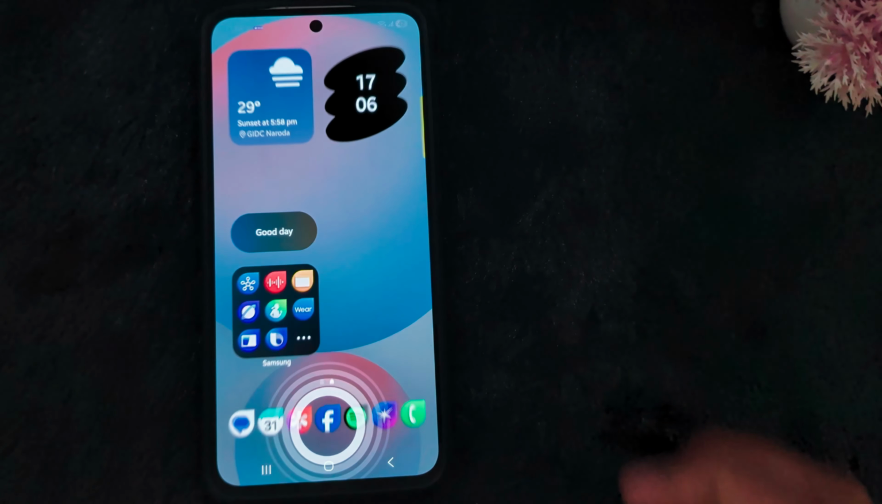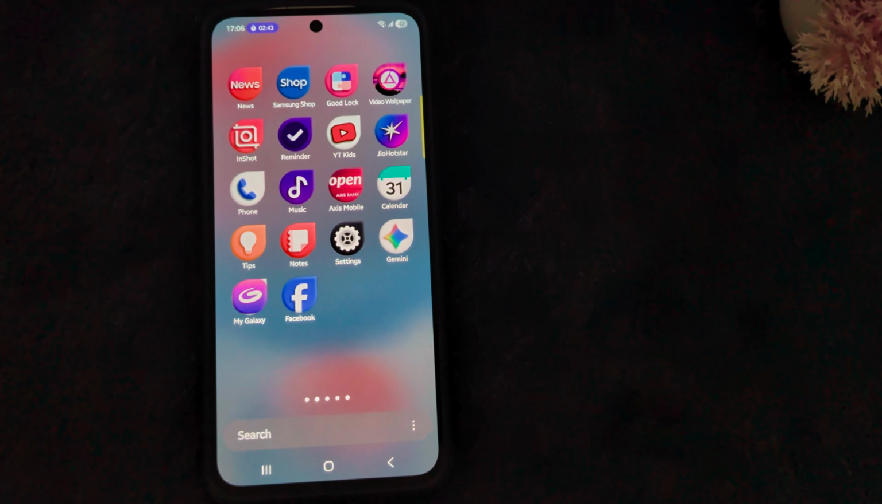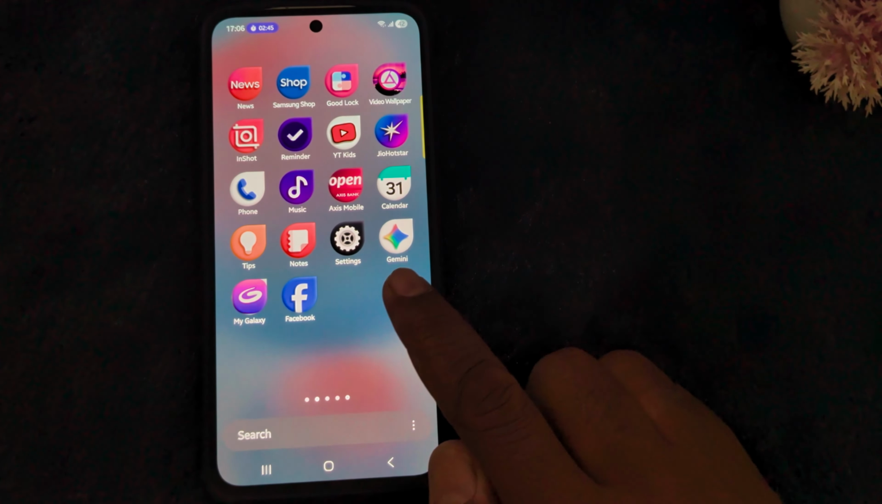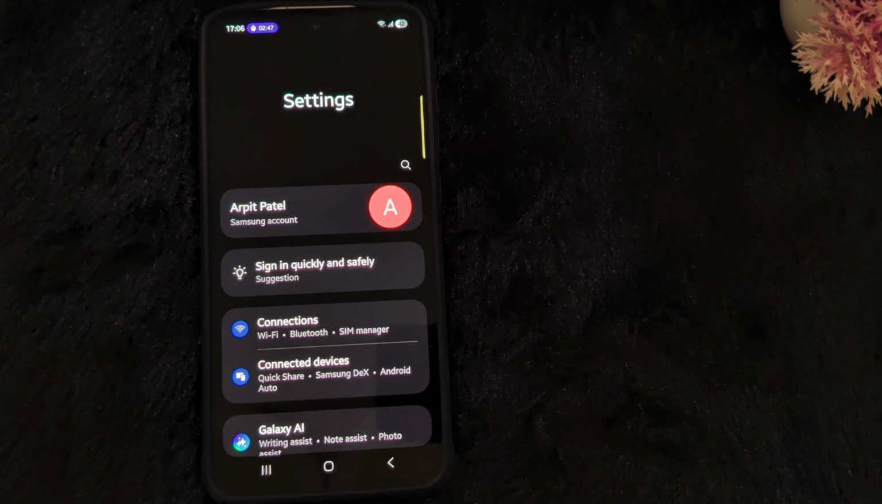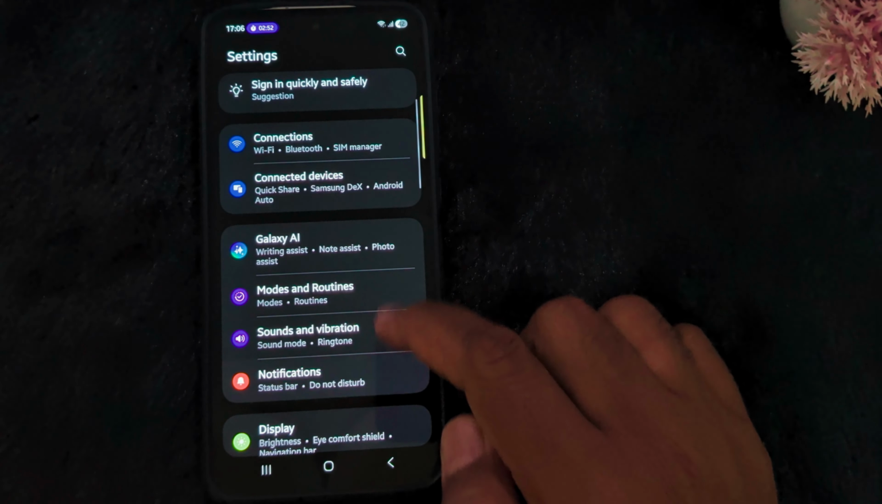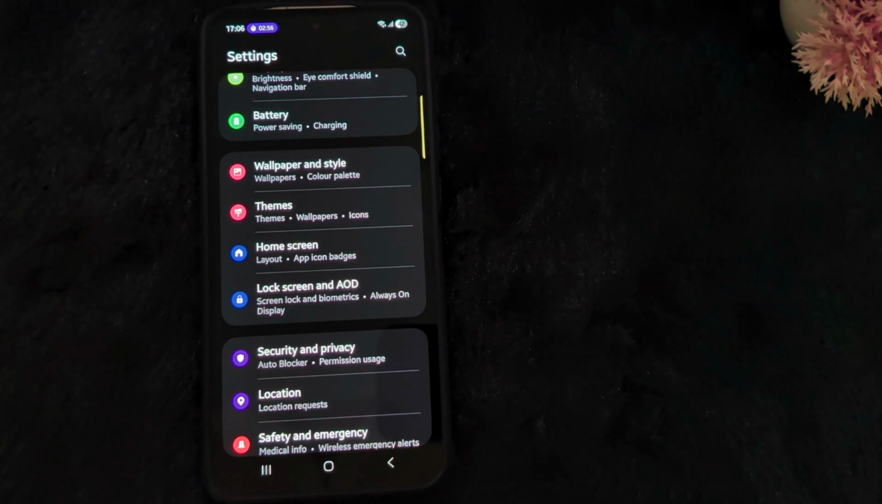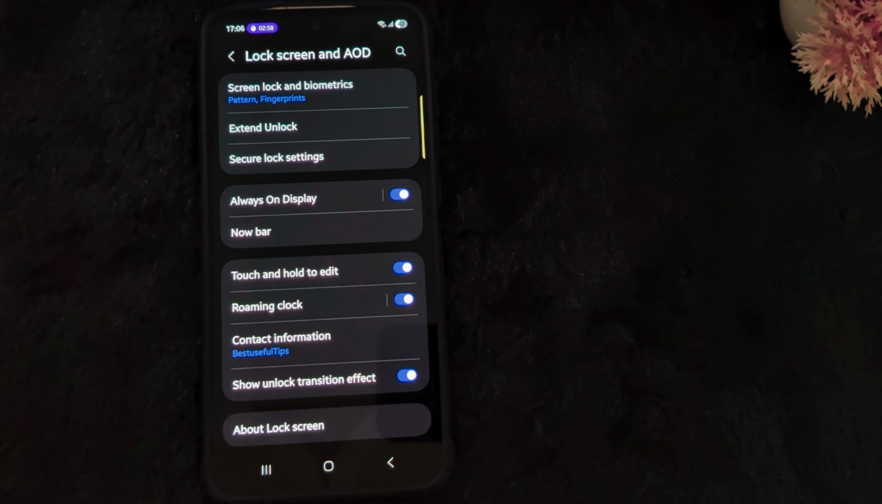So first of all, unlock your Samsung device. Open the app drawer on your device. Tap the settings app. Now here you can search for the navbar or scroll down to the lock screen and AOD settings on your Samsung One UI 8 or any other latest Samsung device. So tap on it. Here you can find the navbar option.